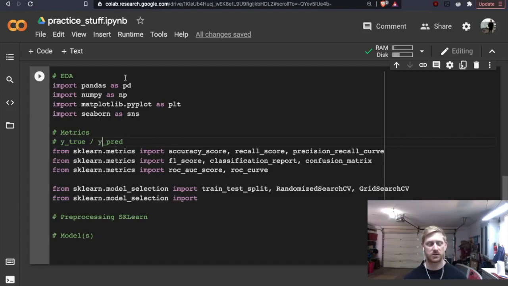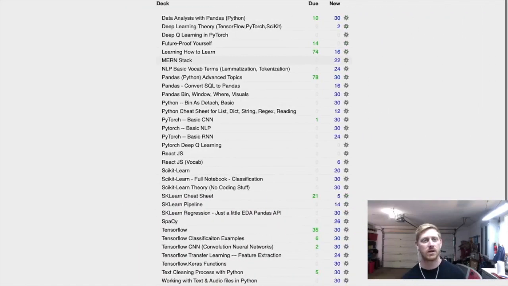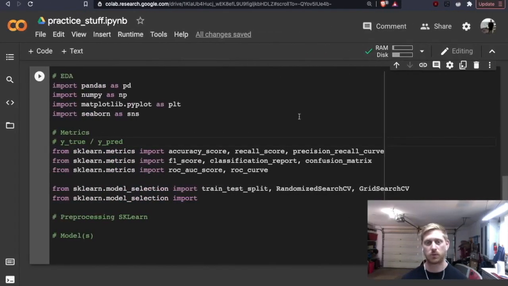Again, the reason I'm creating this video is practice for myself. If you find value in it, then that's awesome. But just know that if you're new to data science, I would start with Anki, which is a flashcard set that will help you memorize pretty much all of these. Like, how would you import ROC curve? You'd use from sklearn.metrics, import it, and then all the rest.